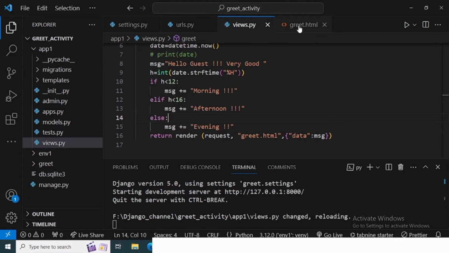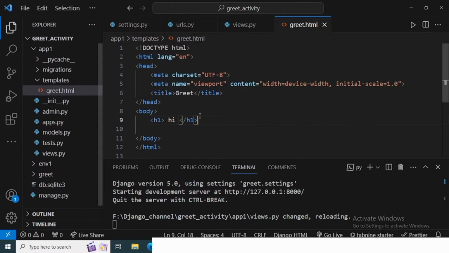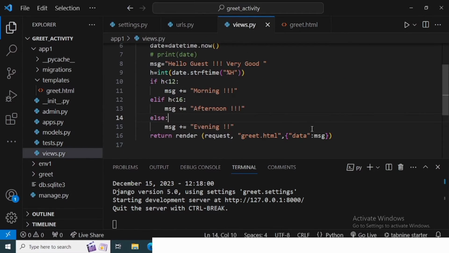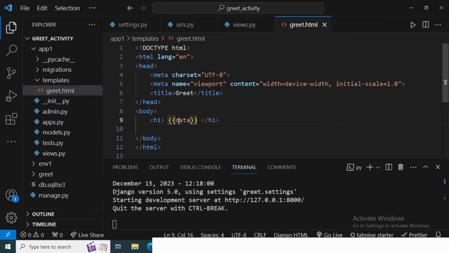So in the grid.html, let us access that particular message. How do we access? With the help of double curly braces. Yes. Let me write in double curly braces. What is the value I want to access? So we write down the key. What is the key? Data. So I will come over here and I will write key. With the help of key, we can access the value. And suppose I want to show current date and time as well. So current date and time.